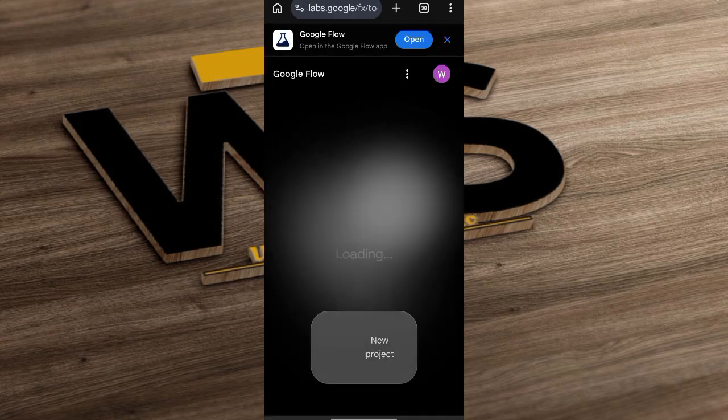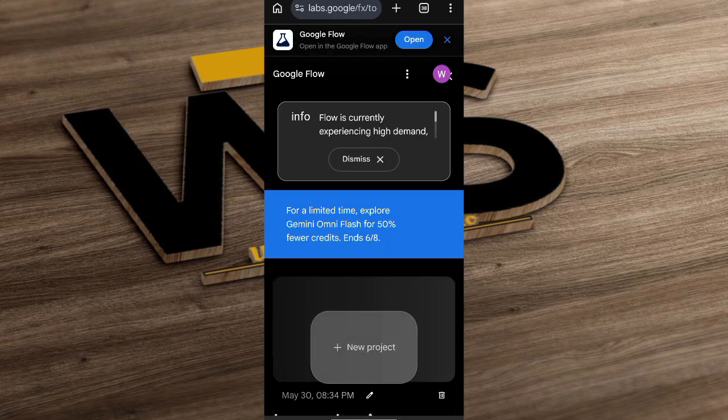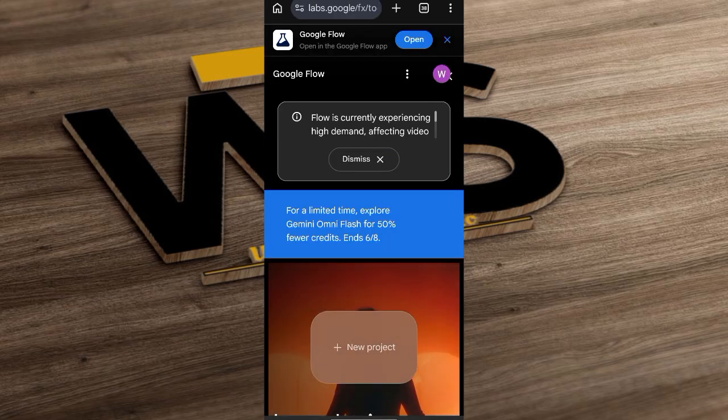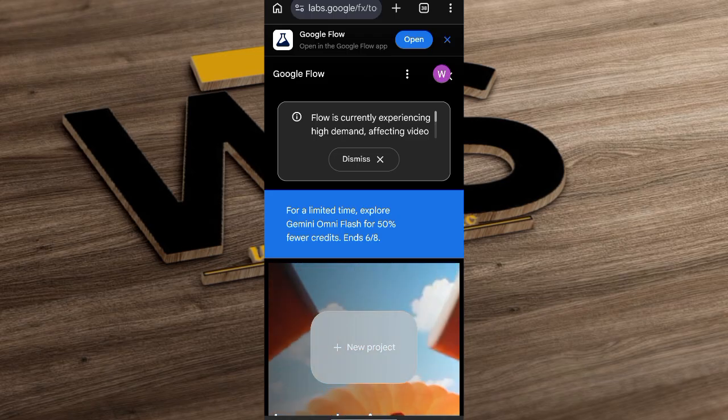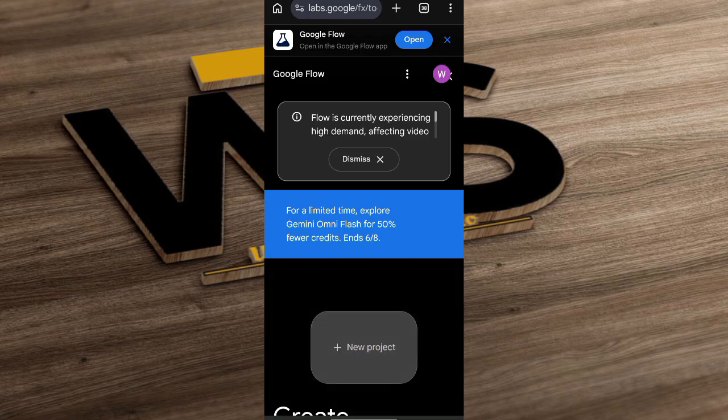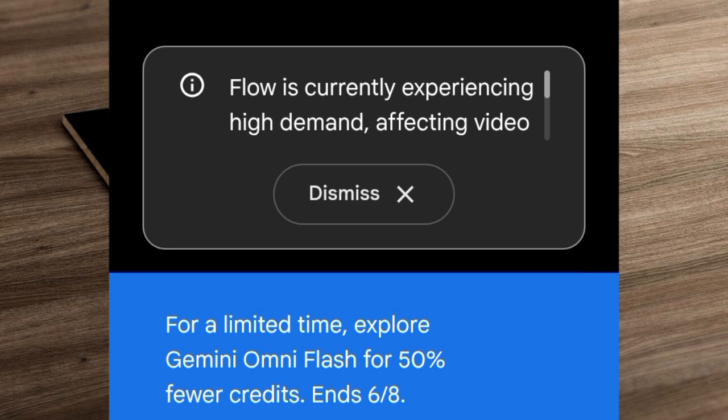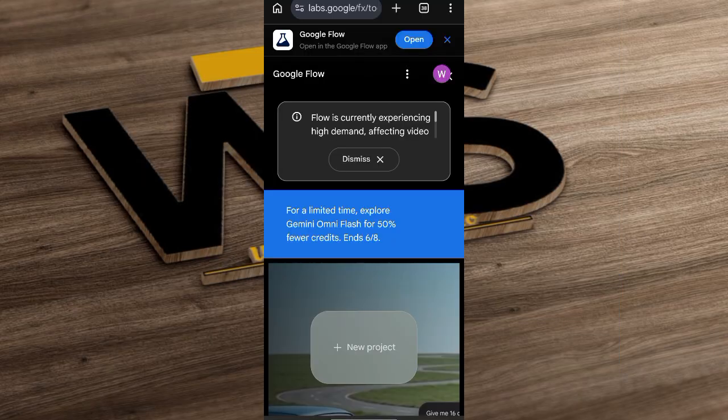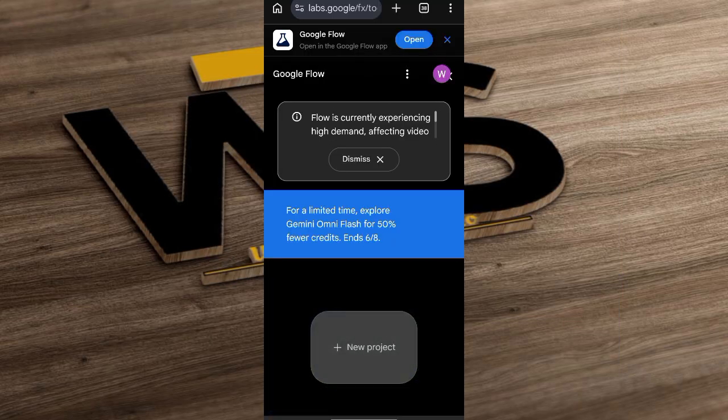Now once you are done signing in, as you can see, oh my god, that means a lot of people, like billions of people, are currently making use of these two sites I'm showing you, because their output is always top notch. As you can see, Flow is currently experiencing high demand affecting video. That means billions of people are using it.